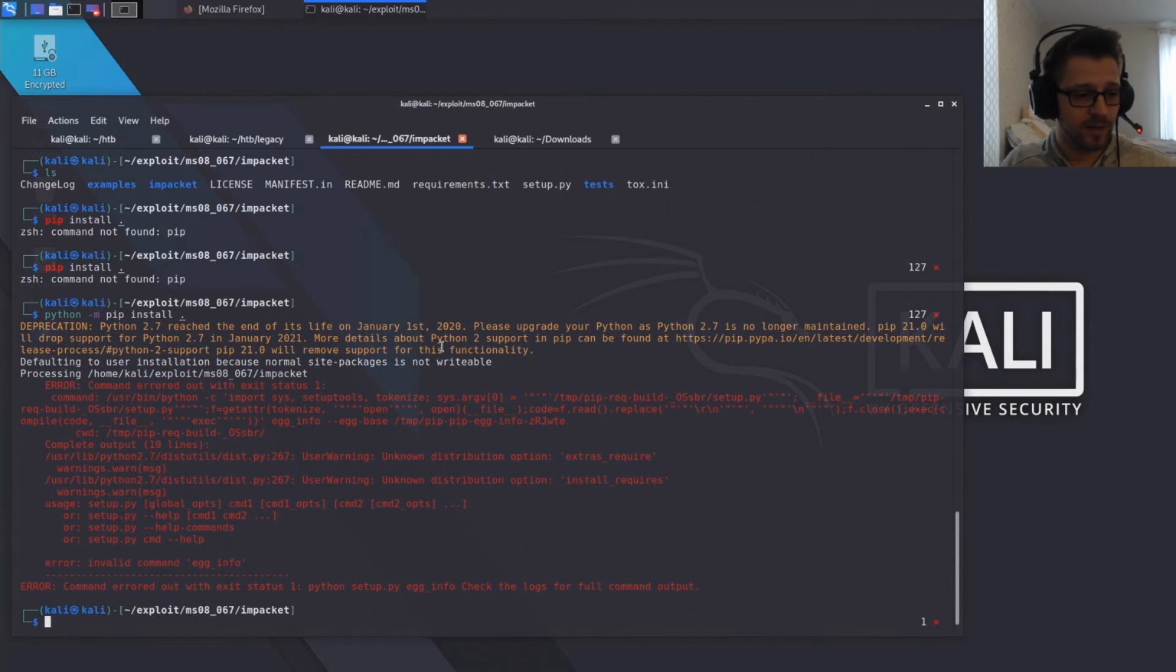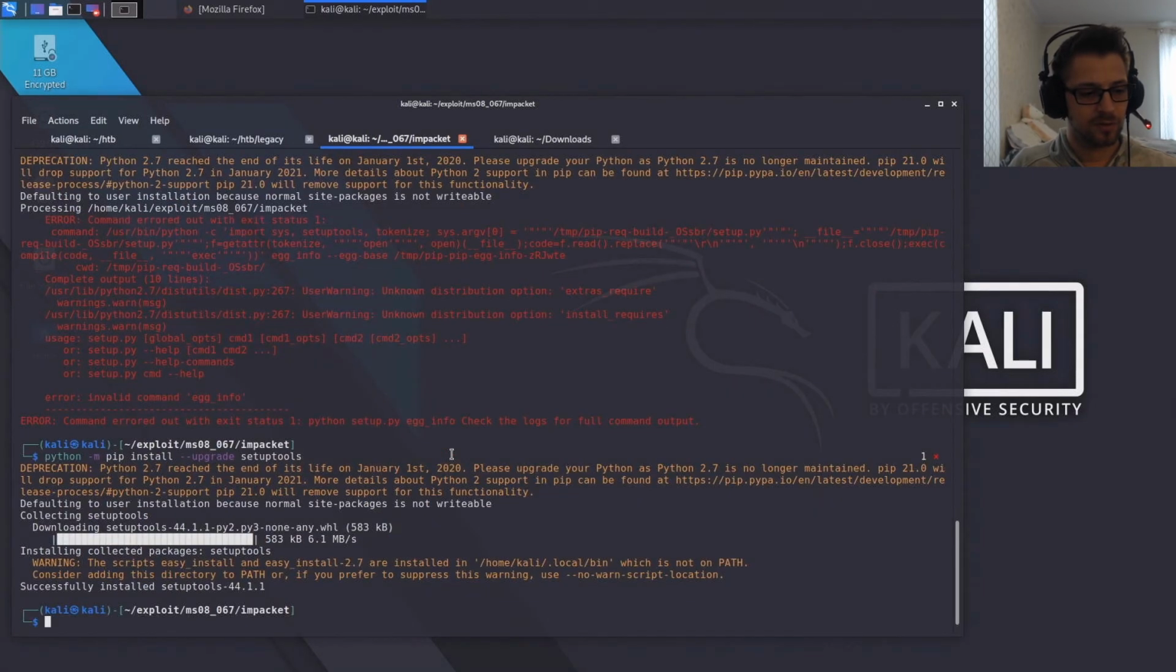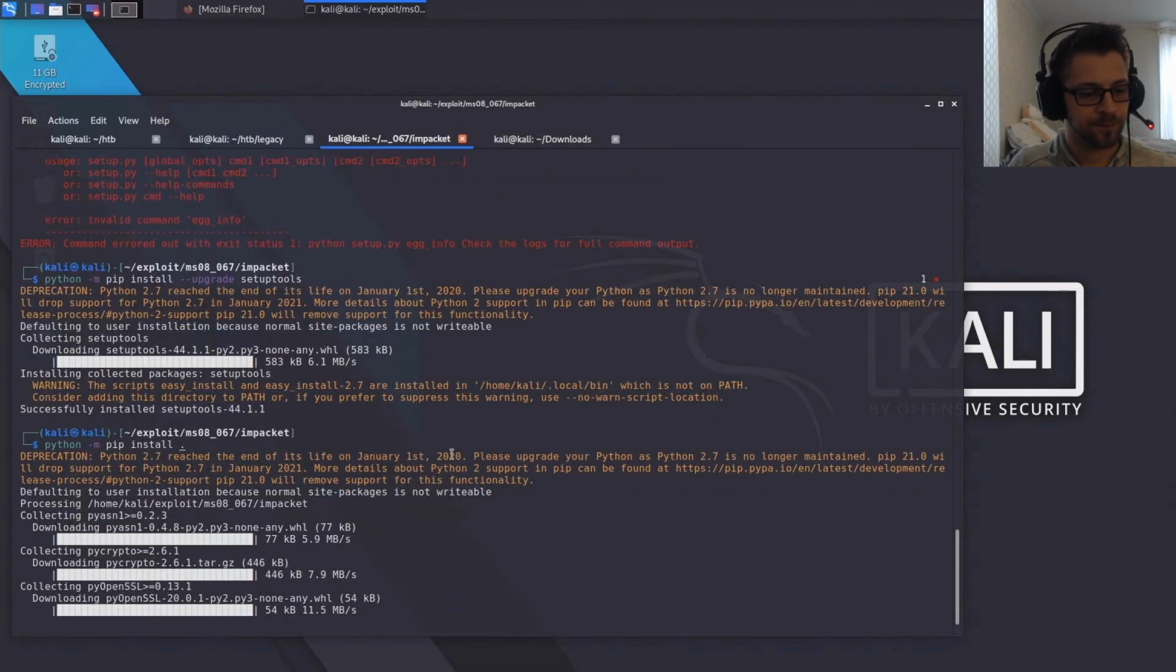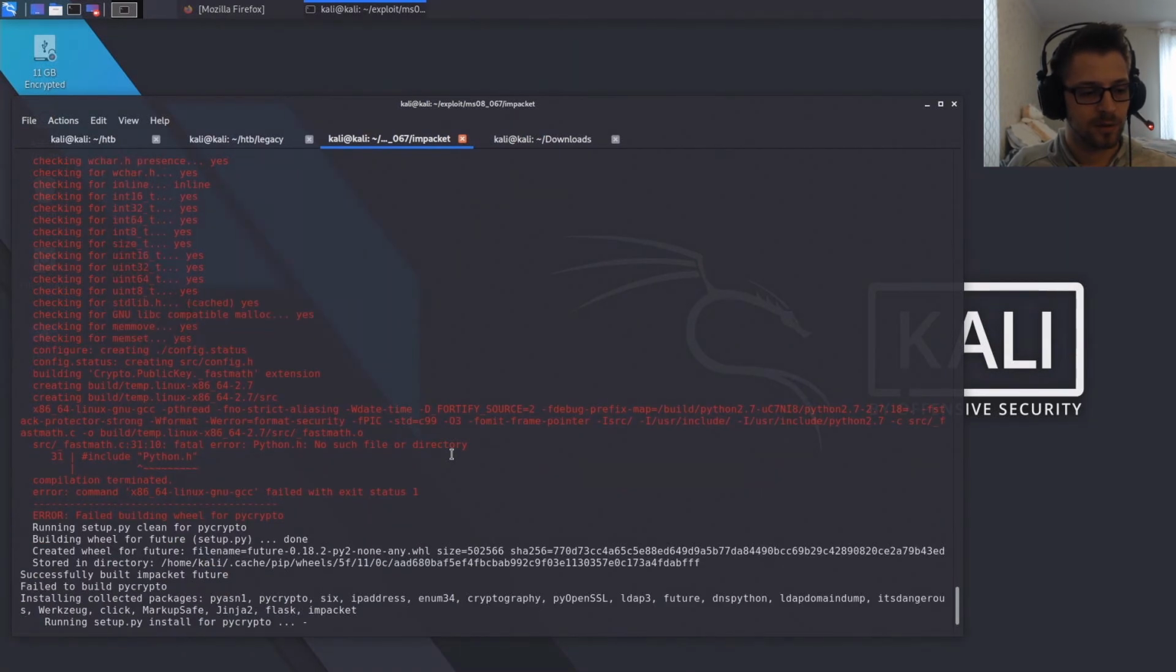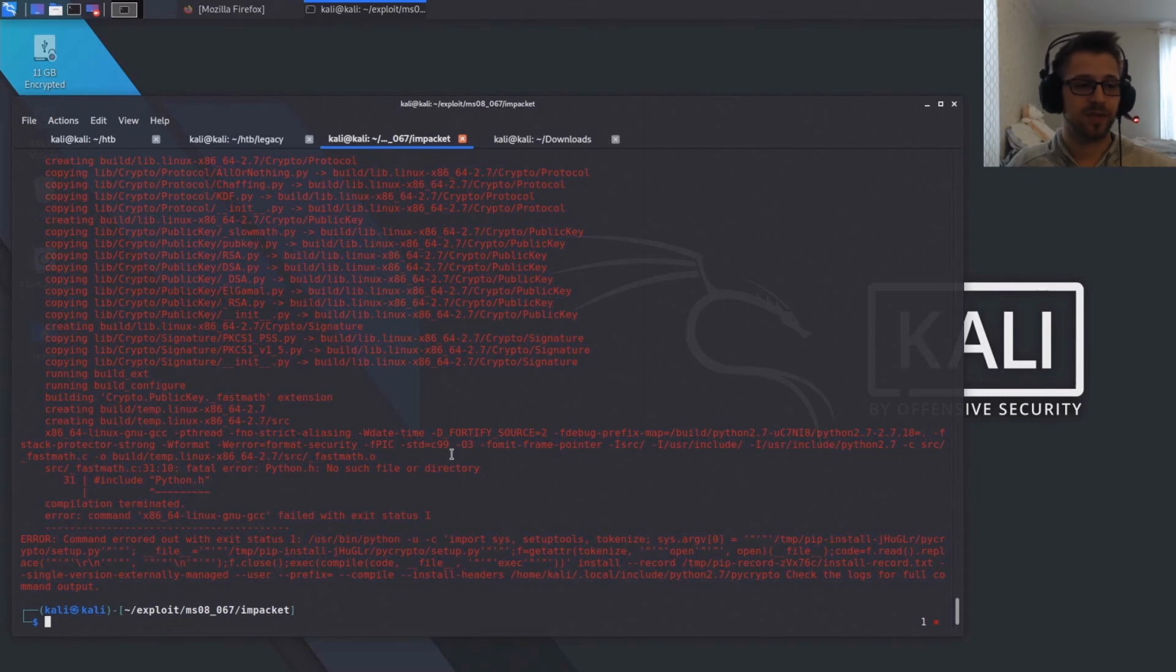Alright, we get another error. Pretty sure this has to do with the setup tools not being updated. I'm on a fresh Kali here. This might not be the case for you if you have already updated it, but let's go ahead and update the setup tools and hopefully that will get rid of the issues. So let's do install upgrade setup tools. Alright, now let's run the same command again. Looks like it's going through. Yeah, again we get a bunch of errors here.